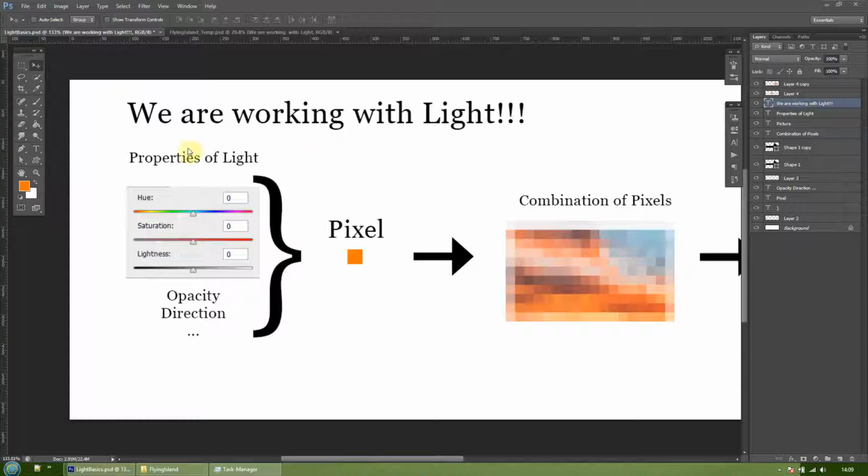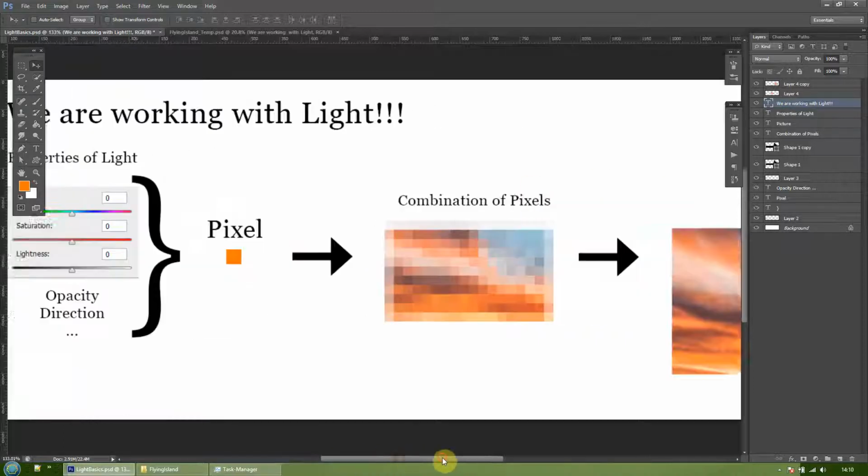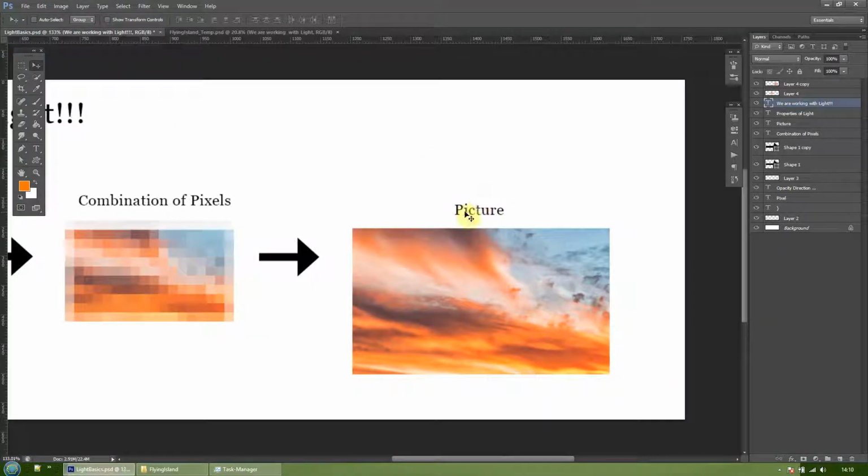So what can you do with light? Light has different properties. Basically you have hue, saturation and lightness, but as well opacity and the direction of light, and all these things give you at the end a certain pixel that has these properties. Then you combine these pixels, and from the combination you at the end have a picture.